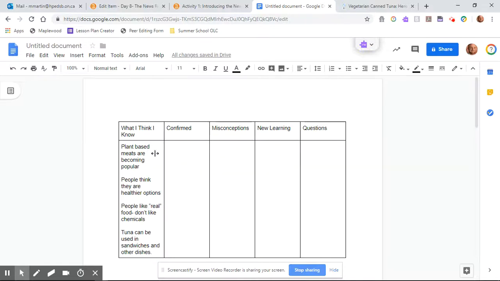So now, while I'm reading, I'm going to be taking these things and putting them either in the confirmed, which means that through this article I found out that I was right, or I'm going to put it in the misconceptions column. And the misconceptions column is if the article says that I might not be quite right or I might be downright wrong. So when I put something in the misconceptions column, I should also be putting something in the new learning column, because this means I've gained some new information. Or maybe something that I didn't talk about here is something that I learned, and you can put that in here. So this column very well could be your longest column.